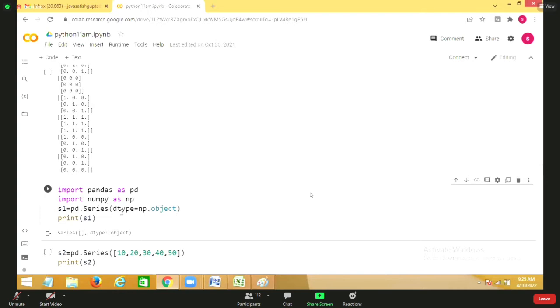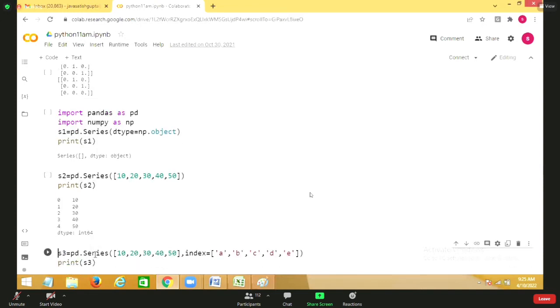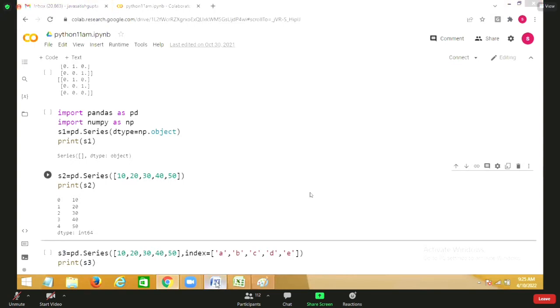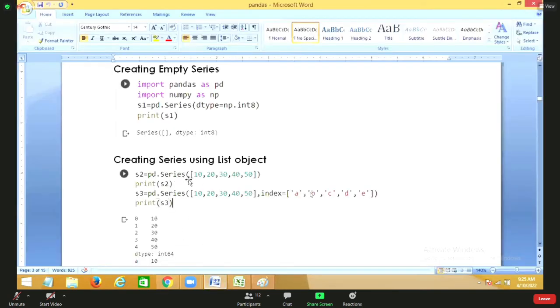Okay, but data type is given as what here? Object type. Okay, yes. So now you can also create a series. You can also create a series by using what here? List. You can also create a series by using a list, but each element in the series has an access label. These are called access labels, and generally these access labels are called indexes.